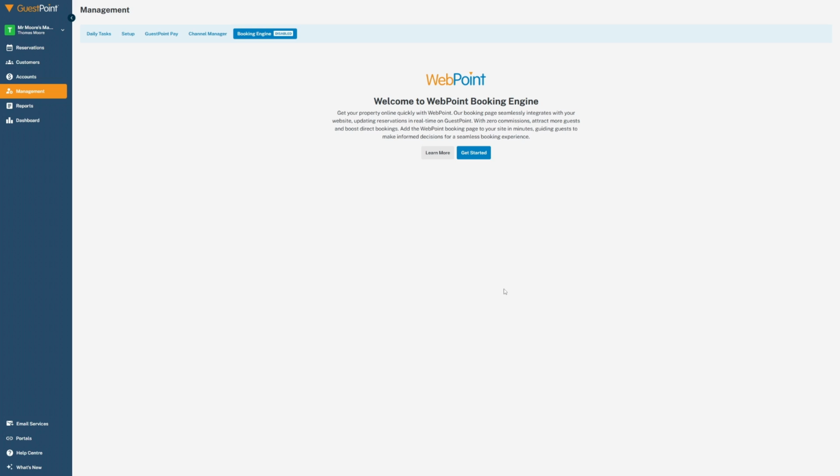Today we're just going to go through the new booking engine that's come out with the latest version of GuestPoint. To get started with the setup, just log into your cloud version of GuestPoint, go to the Management tab on the left, and at the top you'll see the booking engine here ready to go. It will be currently marked as disabled. Click on it and you'll get this page here, and when you're ready, just press Get Started.